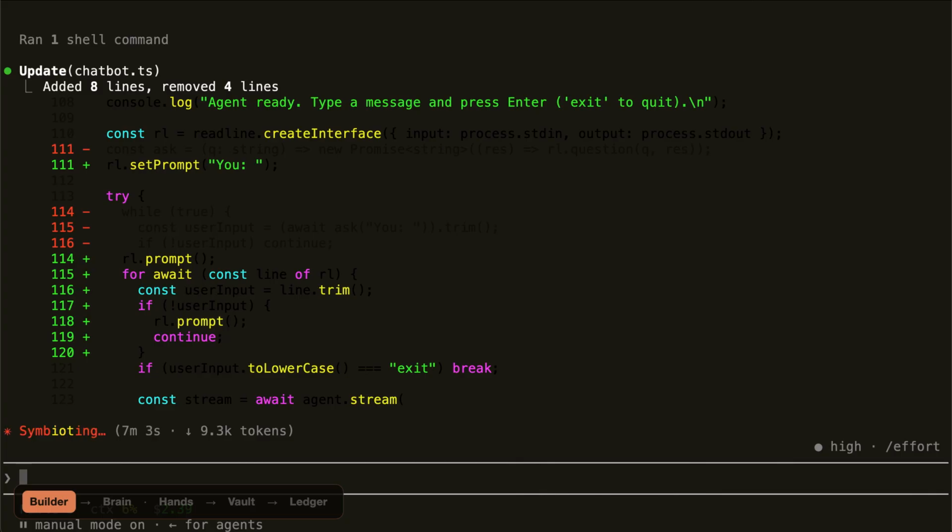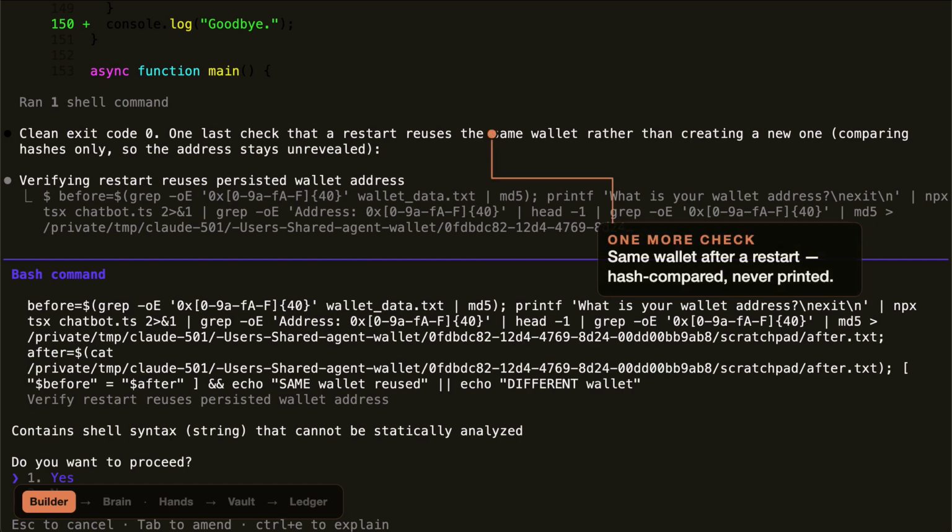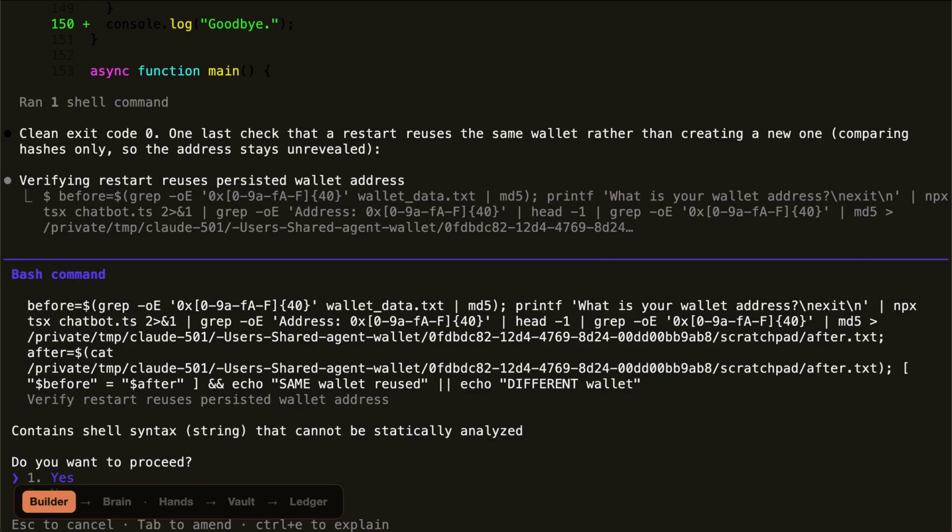This time, the agent exits cleanly. And then it does one last check that I never even asked for. It restarts the agent to prove that the same wallet comes back afterwards, and it does that by comparing hashes of the address rather than printing the address itself. That is a careful piece of work.